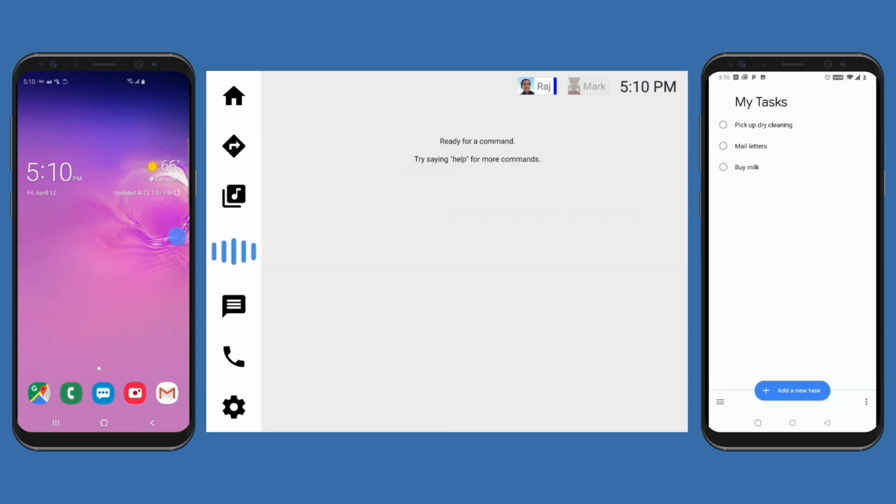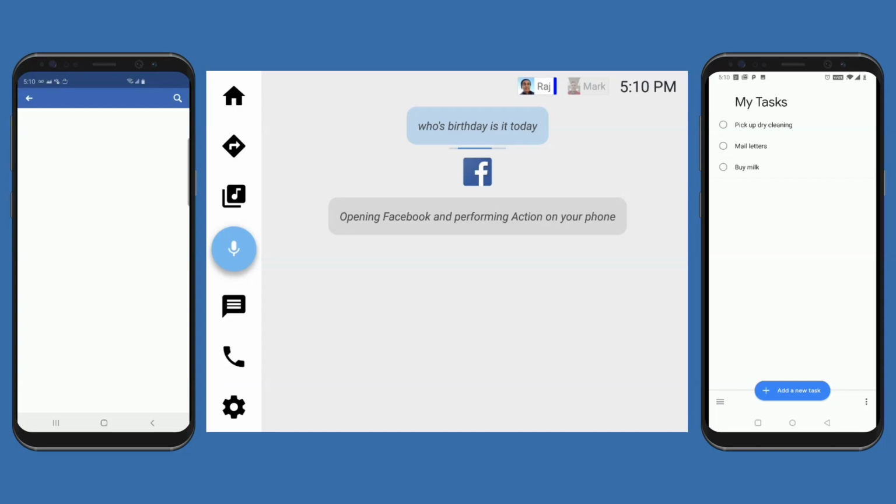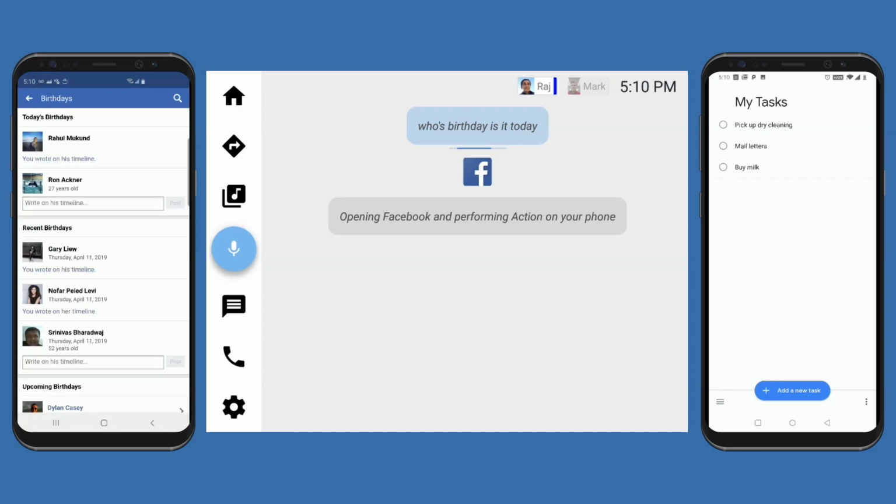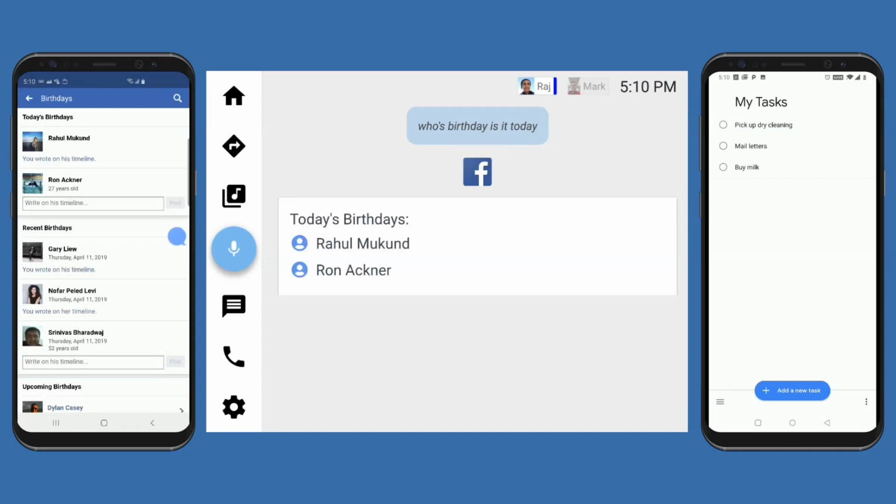Whose birthday is it today? Opening Facebook and performing action on your phone. Rahul Mukund and Ron Ackner are celebrating their birthdays today. So you can see that this is a very personal state within the Facebook app. And all I said was, whose birthday is it today? And it gets me the right information.